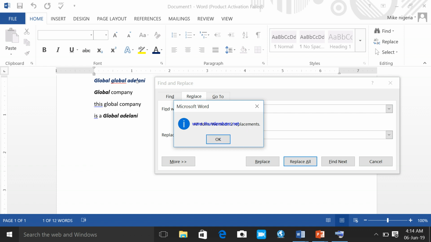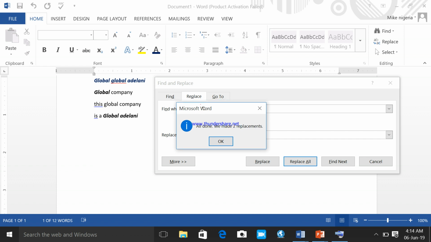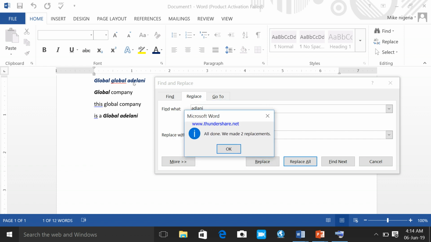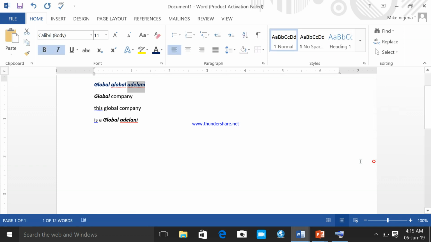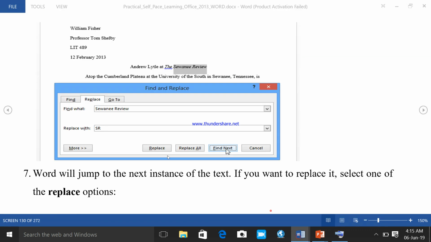Remember, all we had here was the wrong spelling, twice. After clicking on replace all, it says it's done two replacements. So once you are done, just click OK. So it has changed from the wrong spelling to what? To the correct Adelani. So once you are done, you click close. That is how to use the find and replace feature.